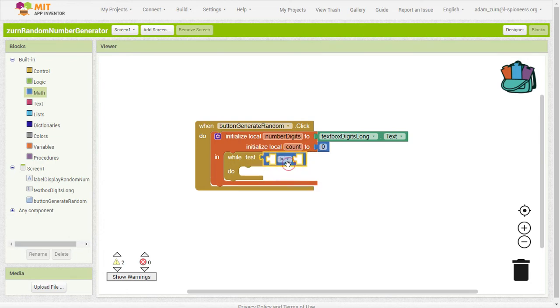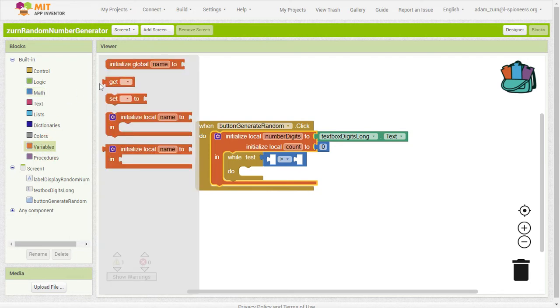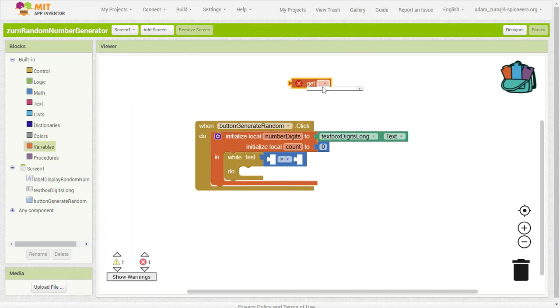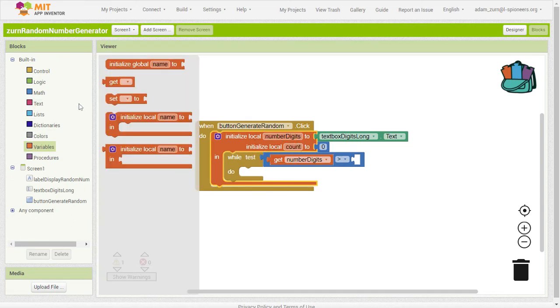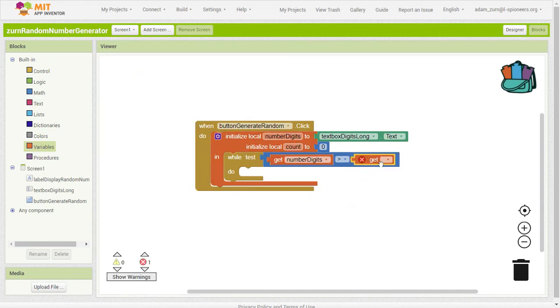So while. So while what? So while, well, this will come over here, I guess. There we go. So while the number of digits is greater than the count, and we'll see how this all plays out in a minute. So while the number of digits is greater than the count, I want you to do something. So what is it going to do?